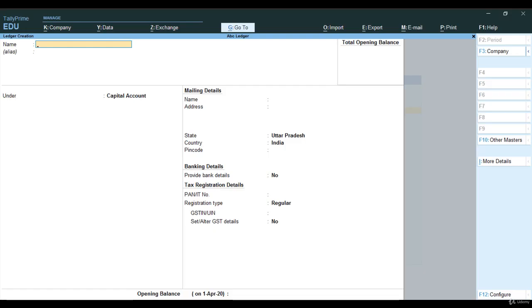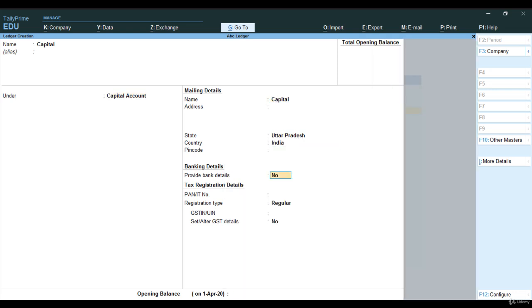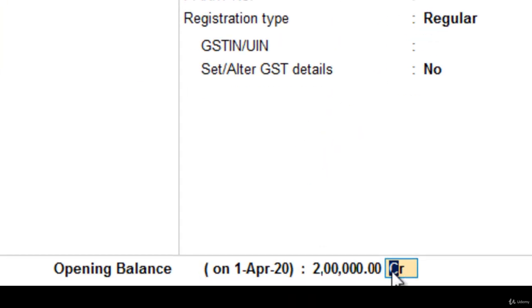Fine. So I'm typing capital. It will be under capital account only, which is correct. Go ahead, rest of the detail will remain as it is, and we need to give the opening balance. So opening balance is 2 lakh, so I'm giving 2 lakh. Okay, so here you can see by default it's taking credit. However, if you feel that it's not taking it correctly, you can change it. So rather than C, you can type D and then enter. You can see now it's taking debit.